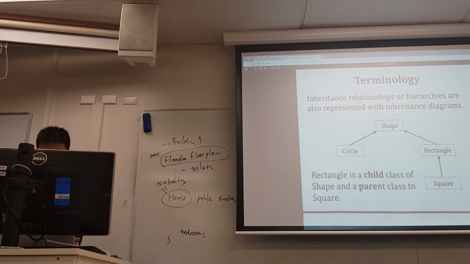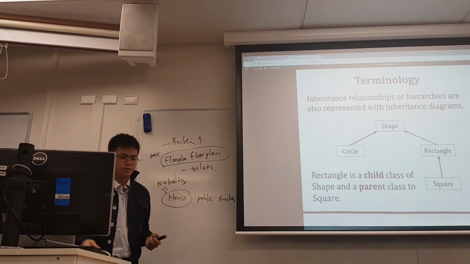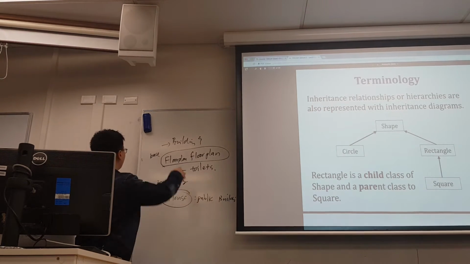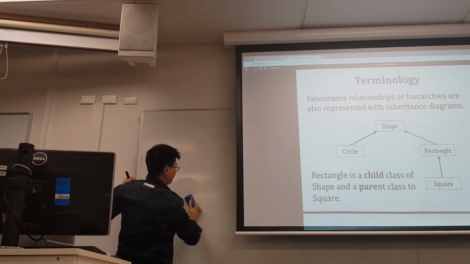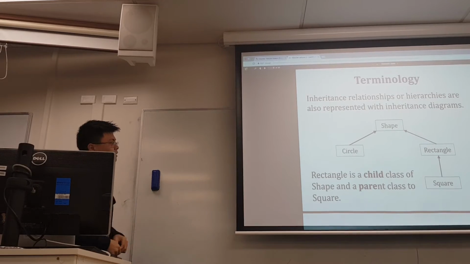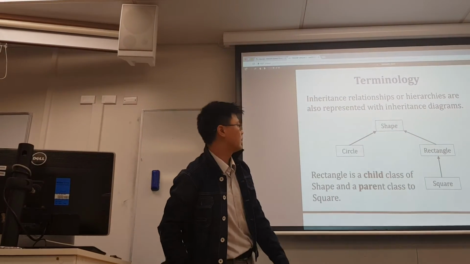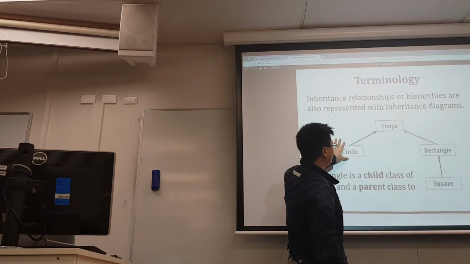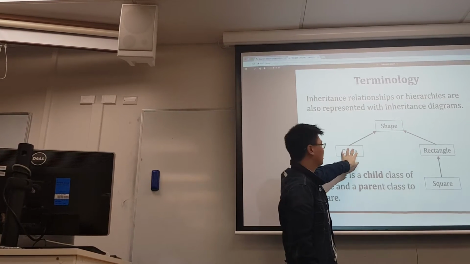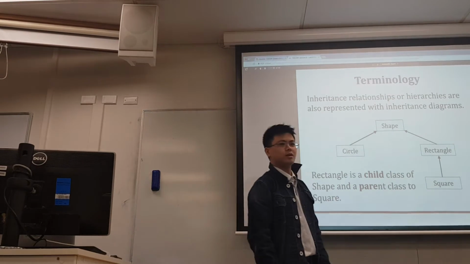Right, so let's come to a different example. Now it's a little bit more complicated. Here we have a shape: circle, rectangle, square. In terms of terminology, you say a circle is a shape, a rectangle is a shape, and a square is a special case of a rectangle.